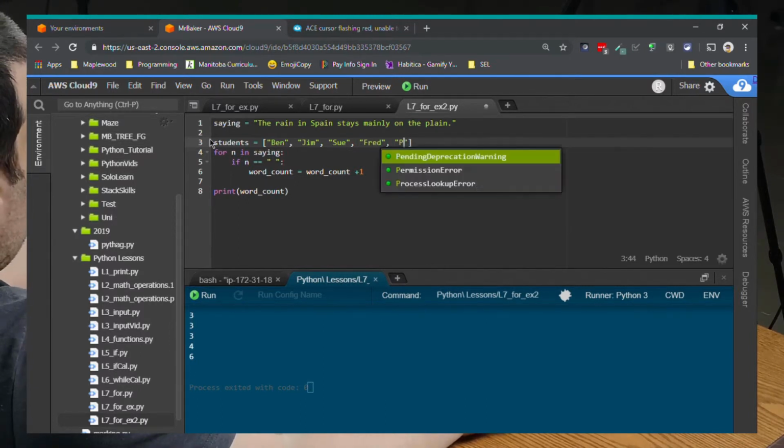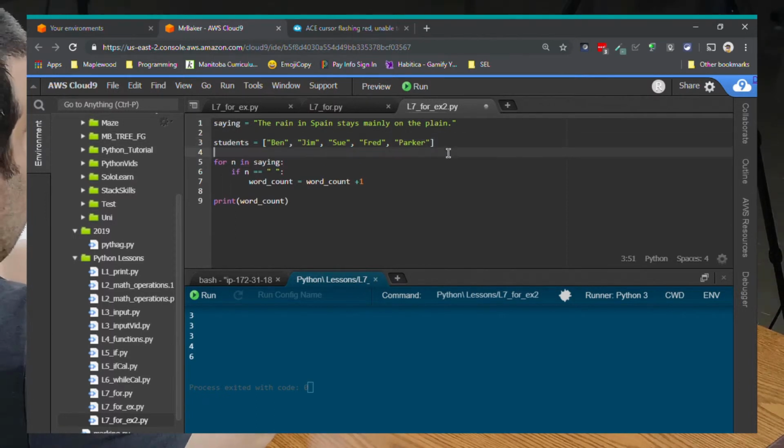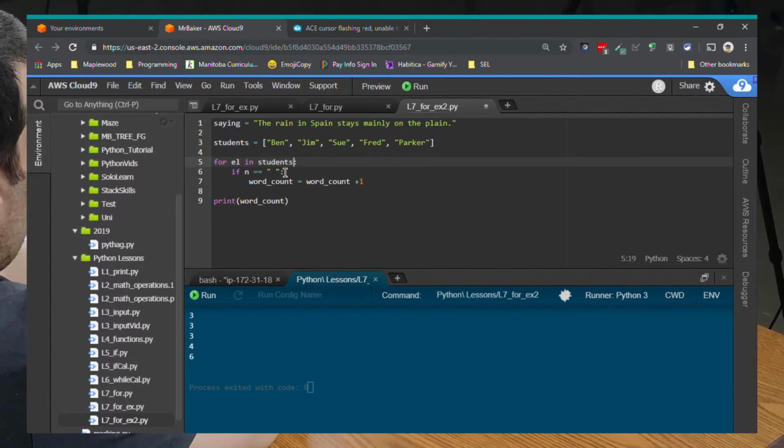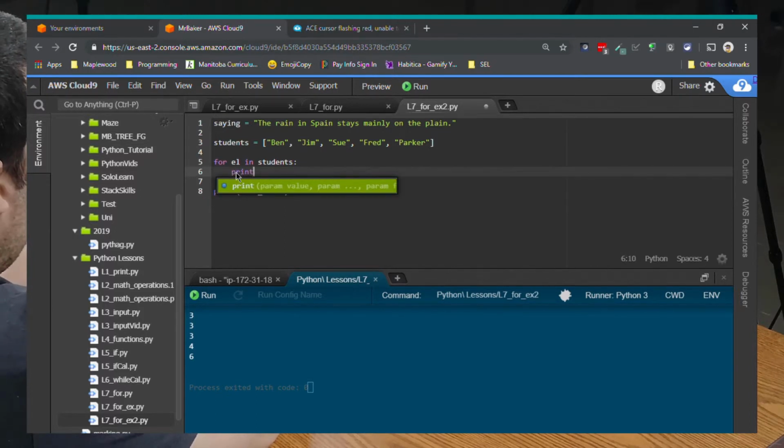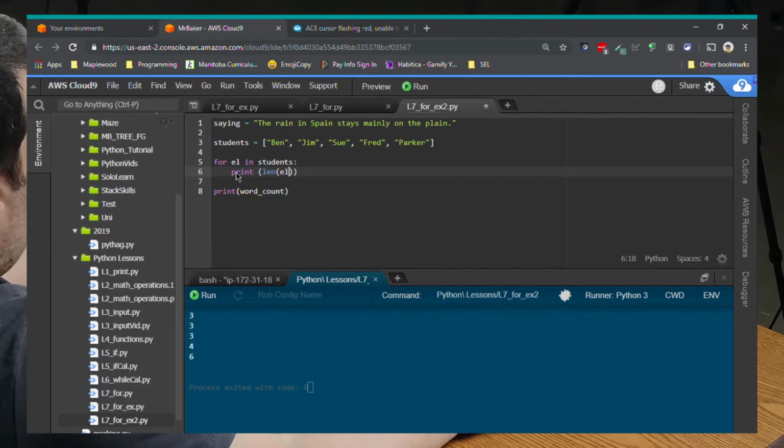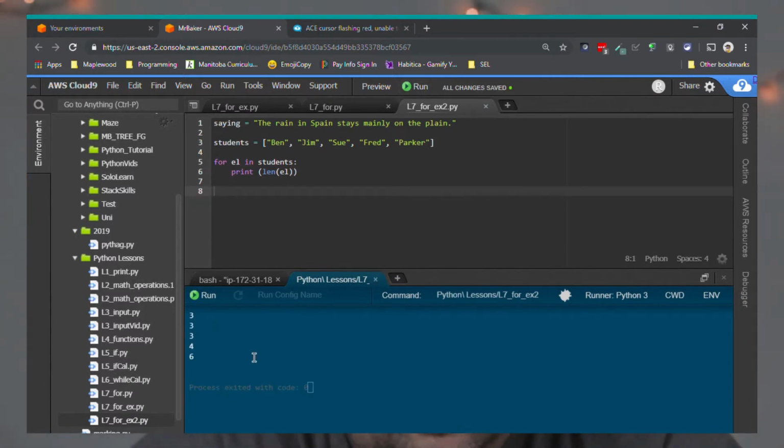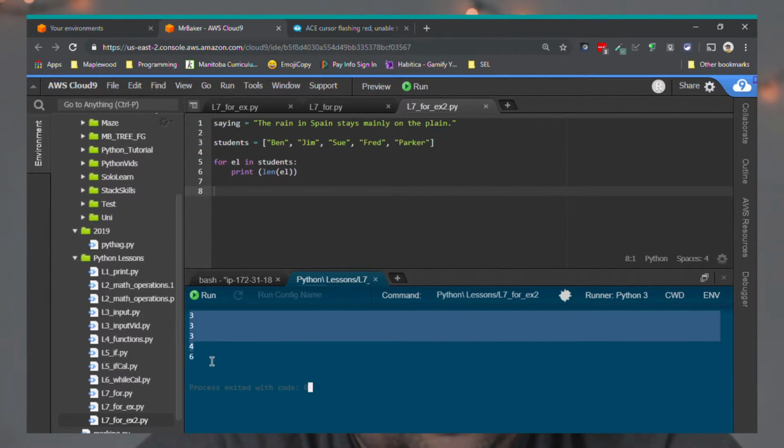So now I'm just going to change my statement: for element. I'm just saying L for elements, but that doesn't mean anything. I can put any variable I want for L in the list, print length of the element. We'll do that. So len of L, that's a string. It'll tell me the length of the string that's there. So Ben is 3 letters long, Jim's 3, Sue's 3, Fred's 4, Parker is 6. So that's another way we can just go through and iterate through elements in a list.